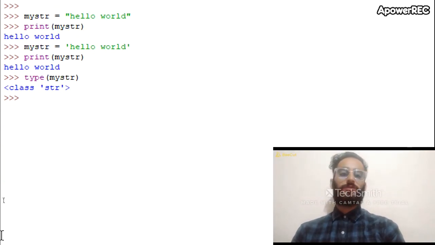Now another data type Python supports is complex numbers, right? We know that a complex number is a combination of real and imaginary parts. The general form is a plus or minus ib. Here the representation is as follows. We define the variable, suppose x is equal to 6 plus 9j, where 6 is the real part and 9j is the imaginary part. Then we print x and we get the complex number.